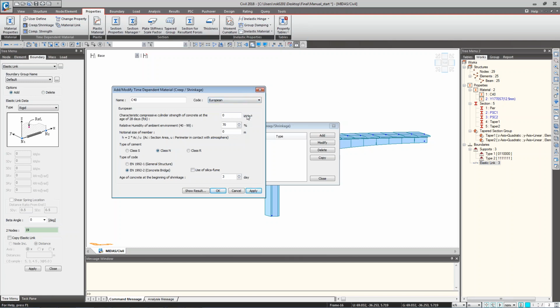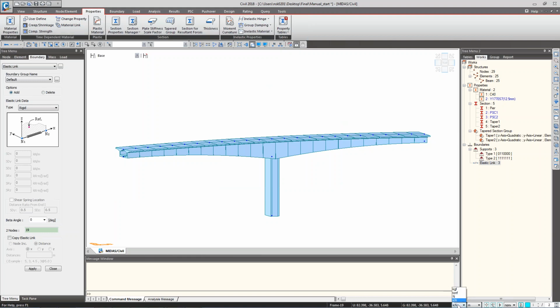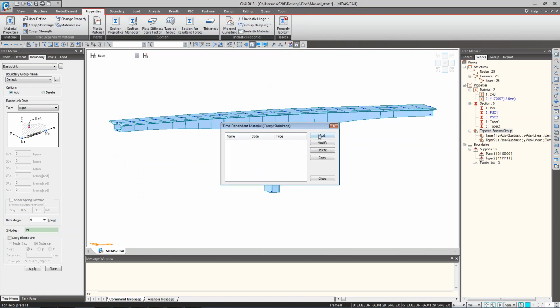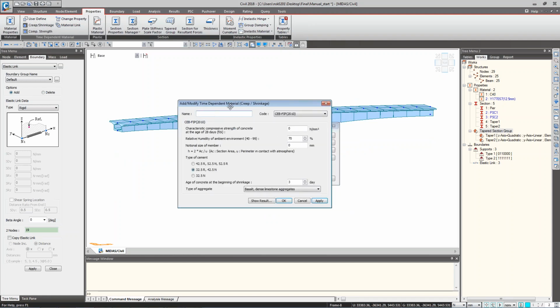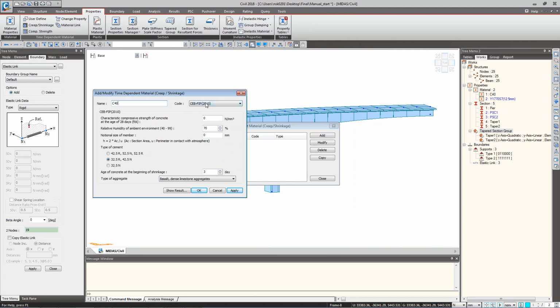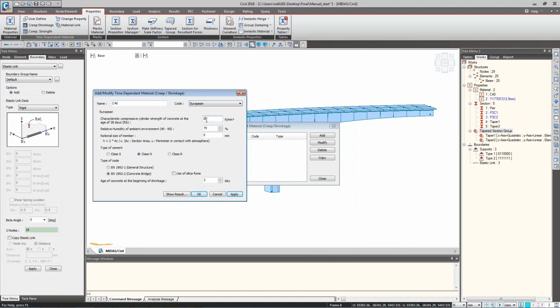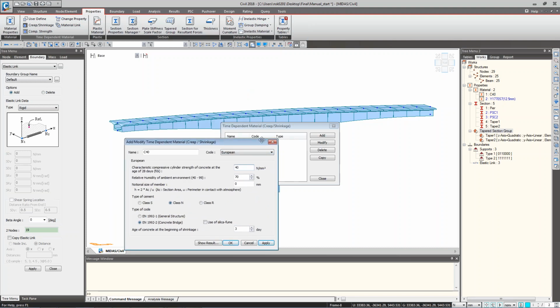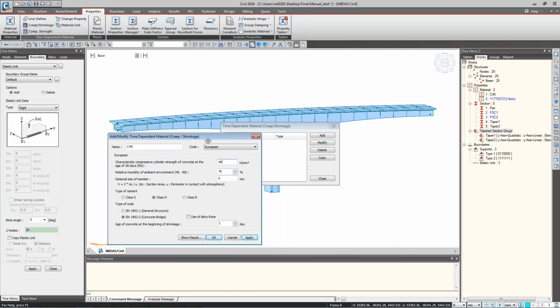Before this, let me just quickly change the unit system into Newton millimeter because I'm using megapascals. I'm familiar with Newton millimeters. So let's just call it C40 and then select European. And then I will have to assign 40 megapascal characteristic compressive strength for this concrete. And then, as I mentioned, the notional size of member has to be defined. However, you know that the depth of the individual taper section is different for every single element.